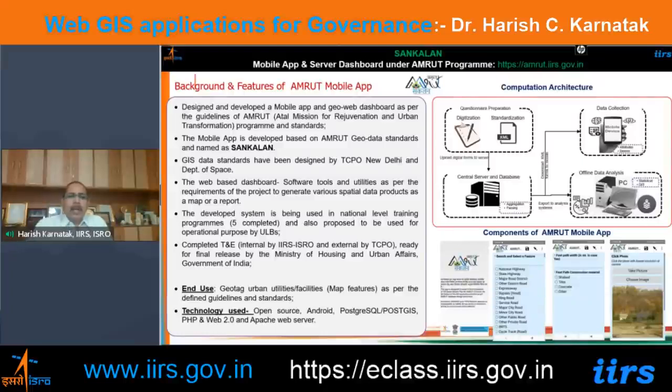Then as far as mobile technology is concerned, these days WebGIS technology is slowly migrating toward mobile platforms. In the initial stage, we used to develop a lot of WebGIS portals, but now people are trying to develop mobile applications. So this is one example. Under the AMRUT programs, we developed a mobile app and server dashboard.